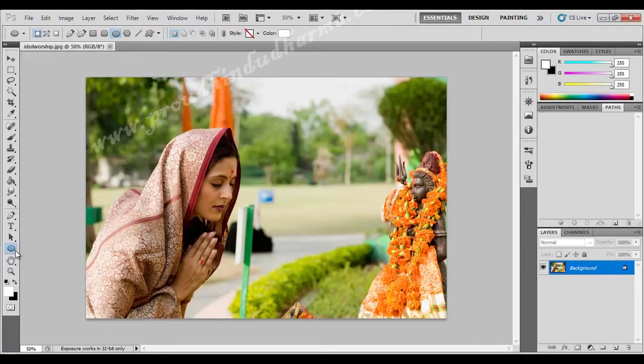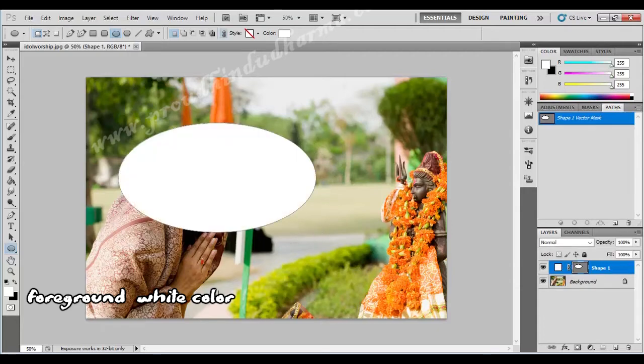So just select the ellipse tool, and if you want to draw a circle you have to hold the shift key. Okay, so just ensure that this is a key thing. Just ensure that the color is white foreground, and just draw an ellipse. If you want to draw a circle, just hold the shift key.